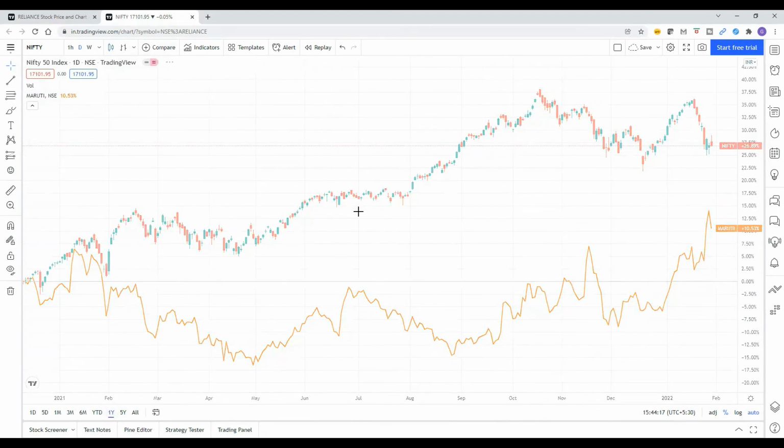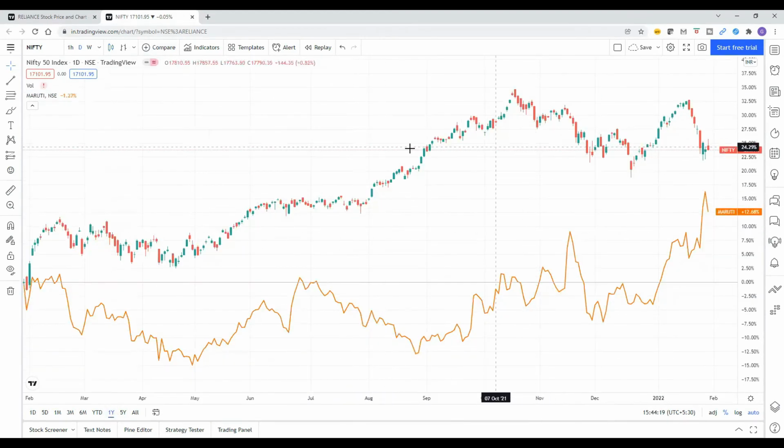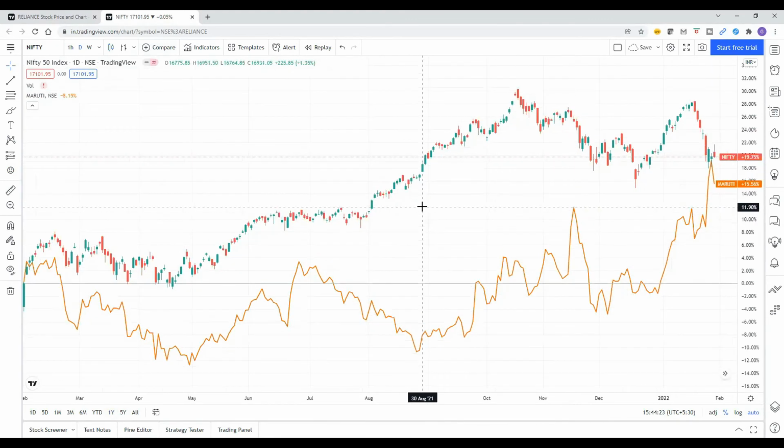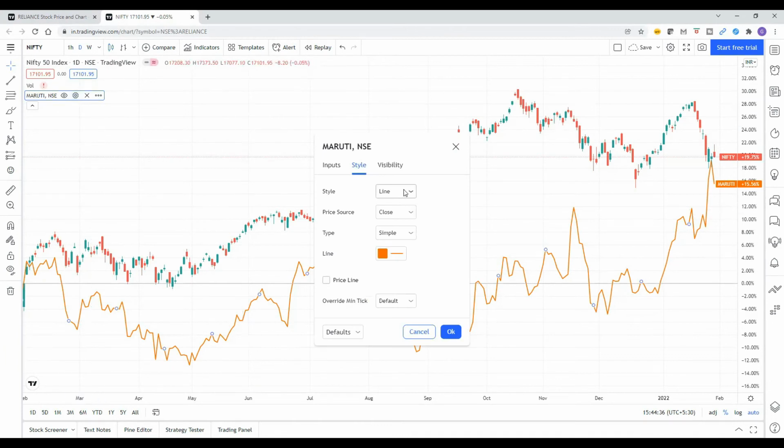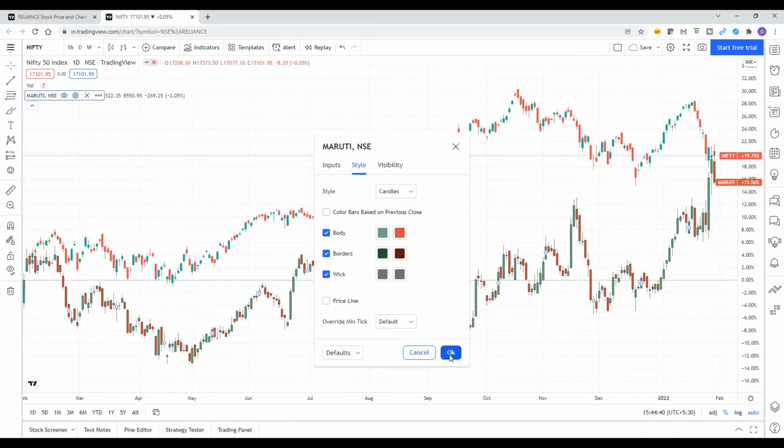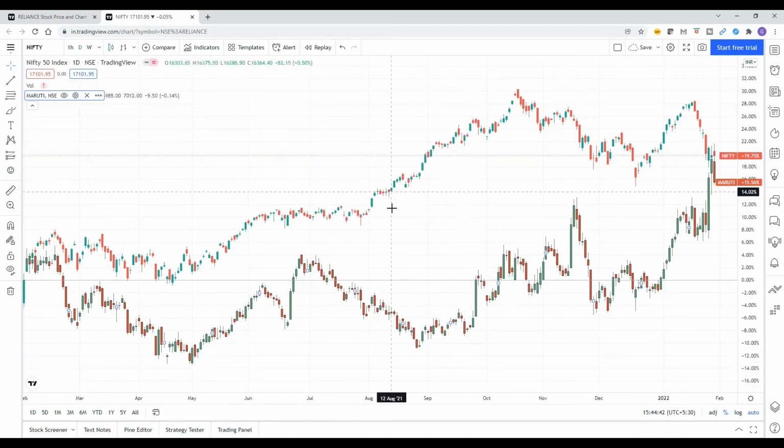Now we see here on the chart view, you can see Nifty. Under that, you can see Maruti, right? So Maruti appears in lines, but Nifty appears in candlestick. We want to change that. Choose Maruti here on top. Maruti, go to settings. There you can see style. You can change style to candles now, right? Now both Nifty index and Maruti are candles. We can compare this, right?